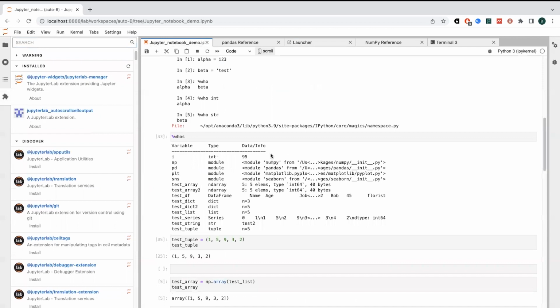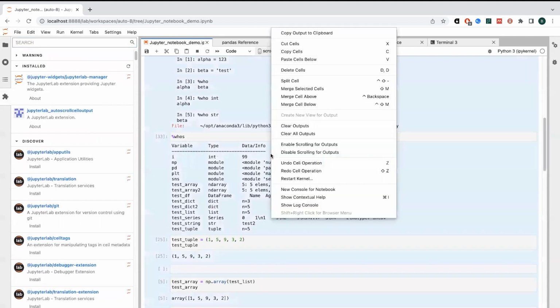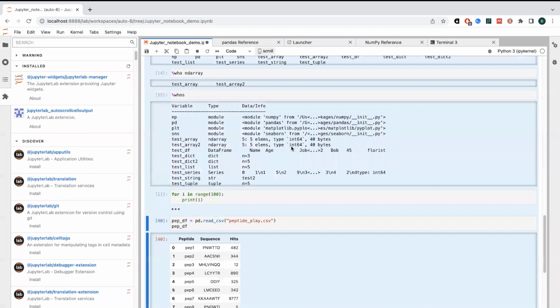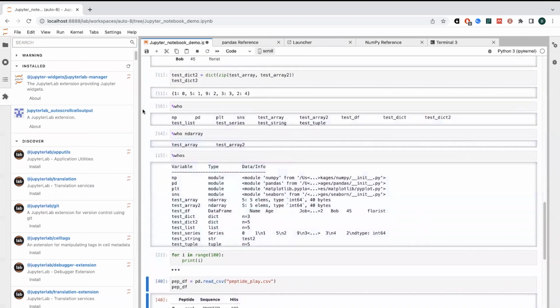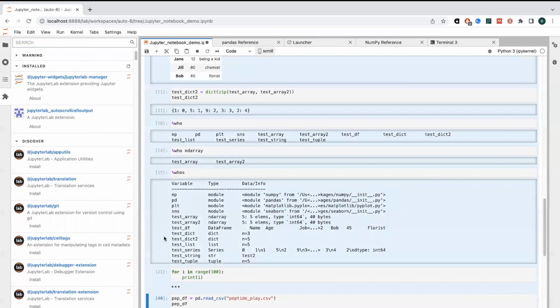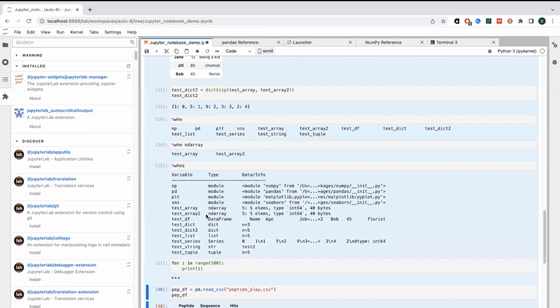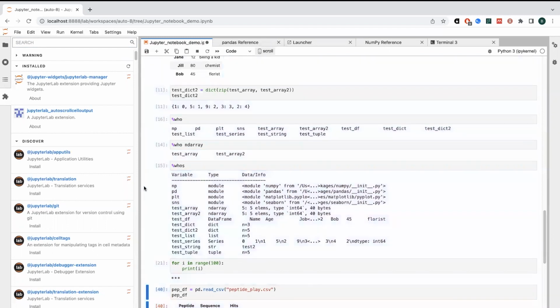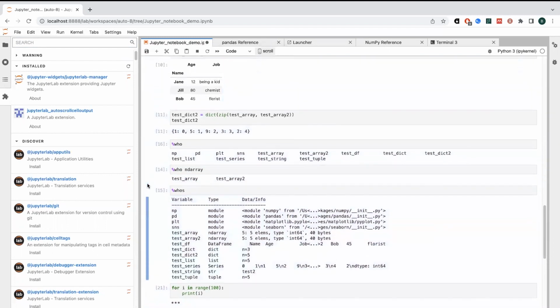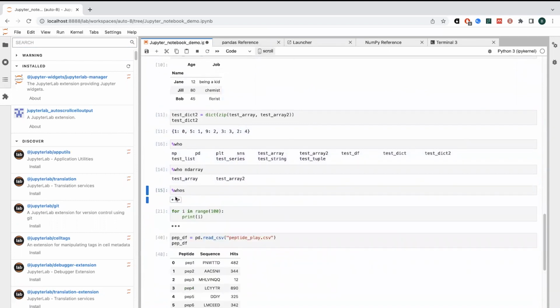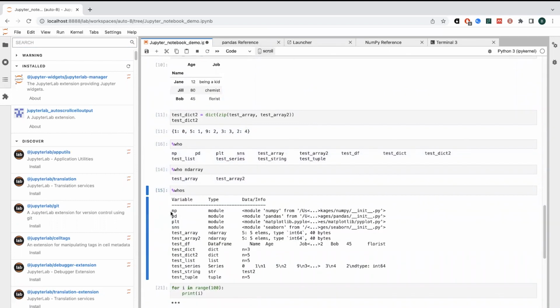If I wanted to make them all scrollable, you could do Command A, and then go to enable scrolling for outputs, as well as just doing that on the individual ones. You wouldn't always want that for all of them, but if you want it for some of them, you can do that. You can also collapse by pressing over on the side and then expand it back out.